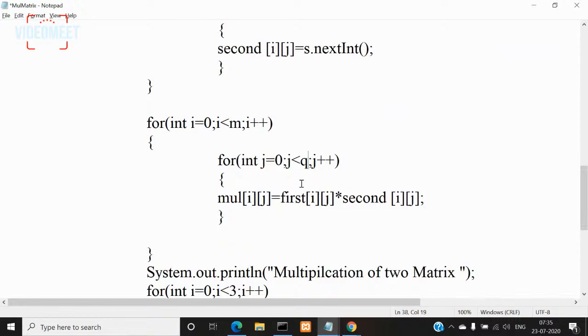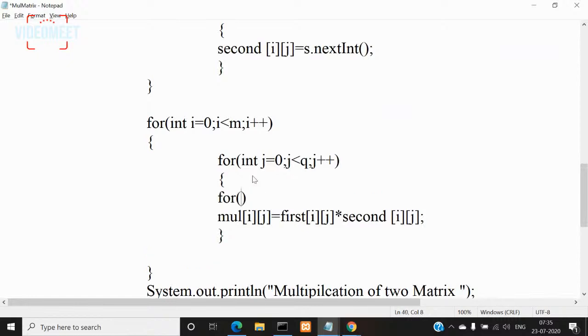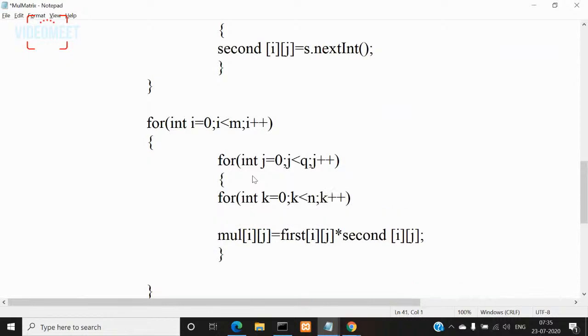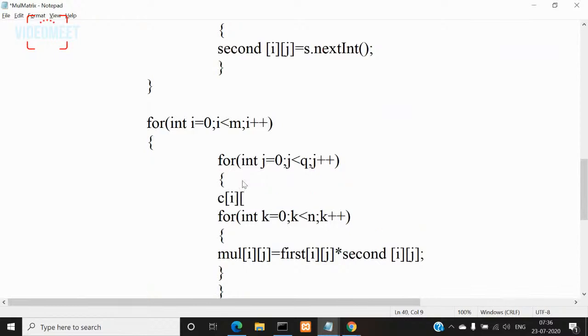So you need to give m by q here, and additionally you need to take one more for loop here. k is equal to 0, k less than either n or p, k plus plus, and after that you give c of ij is equal to 0.